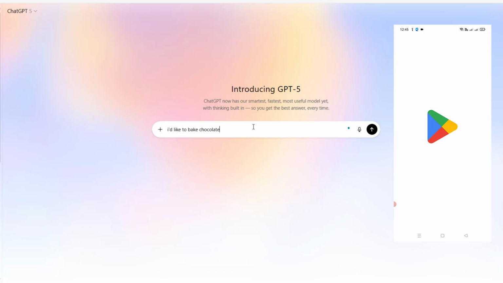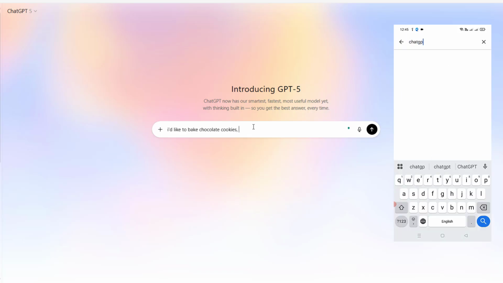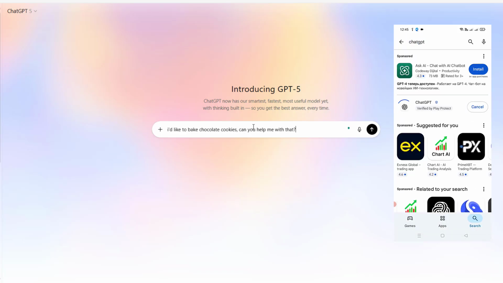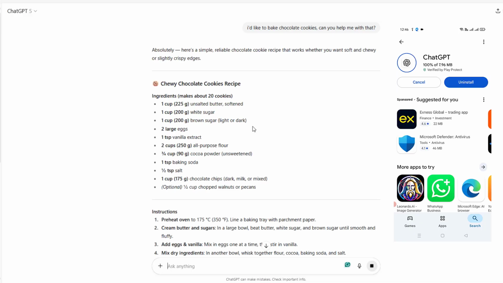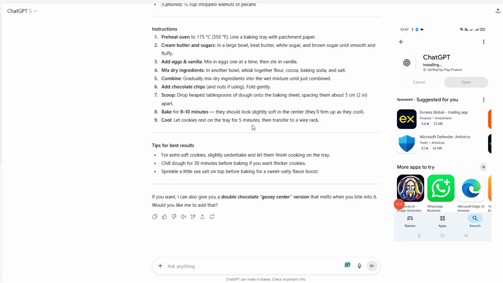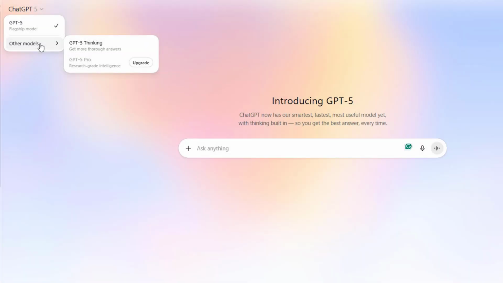On your mobile phone, just update or install the latest ChatGPT app, open a new chat, and you are already on GPT-5. No settings to tweak, no extra steps. It just works. If you are on a paid version, you will notice something extra in the GPT-5 menu. The ChatGPT-5 thinking model. This version is designed for deeper, more detailed reasoning.